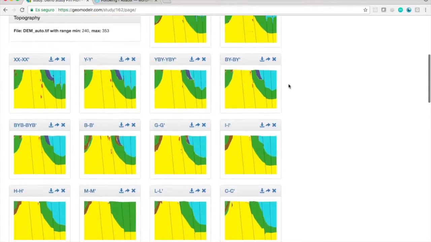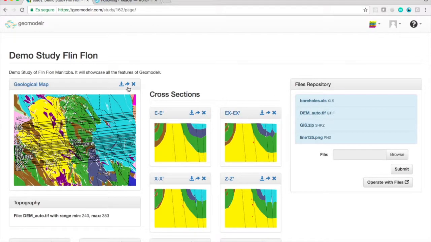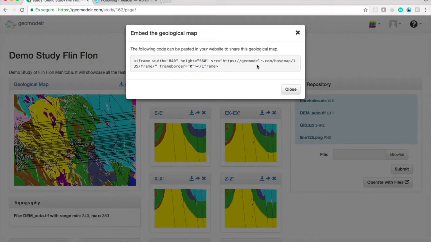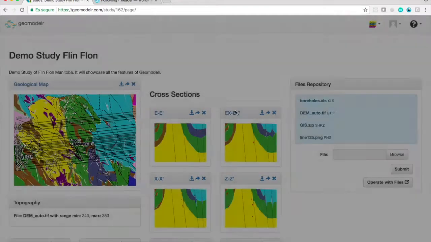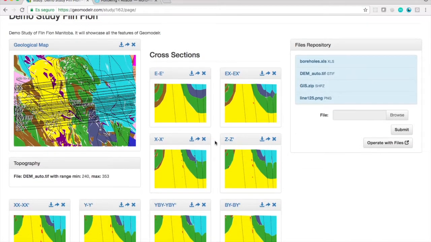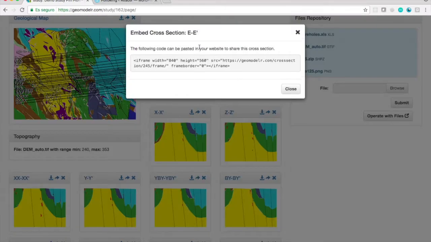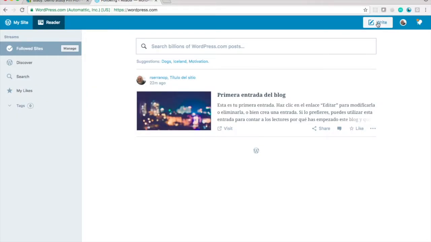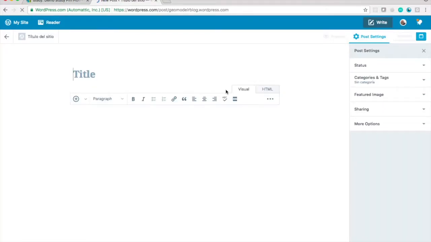We can also share our cross-sections, maps, or 3D visualizations outside Geomodelr. Click the share icon of the cross-section or map and copy the HTML that comes with it. We can paste that code in our website. In this case, I will use WordPress, but you should be able to paste this code to any content management system.